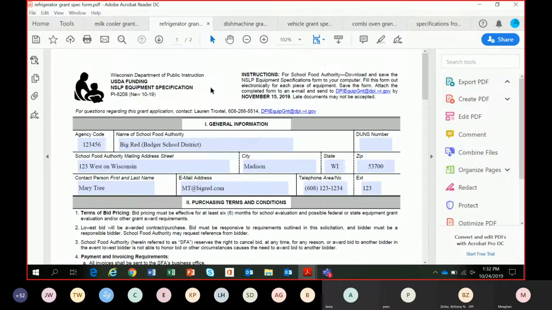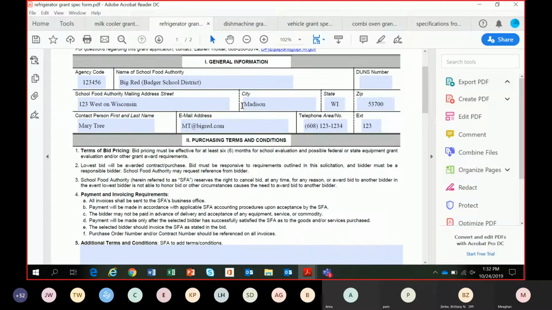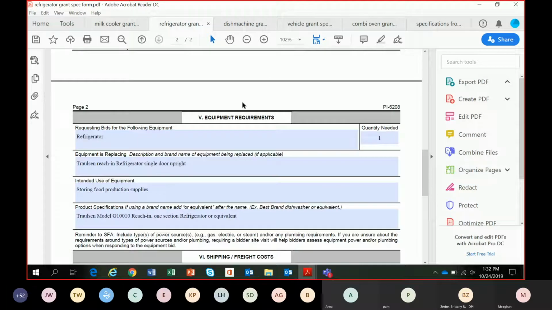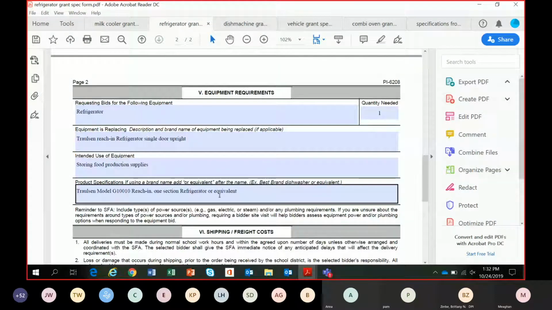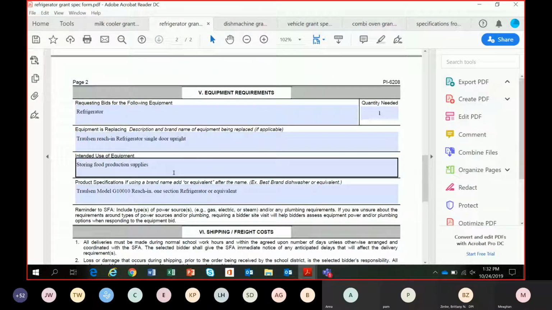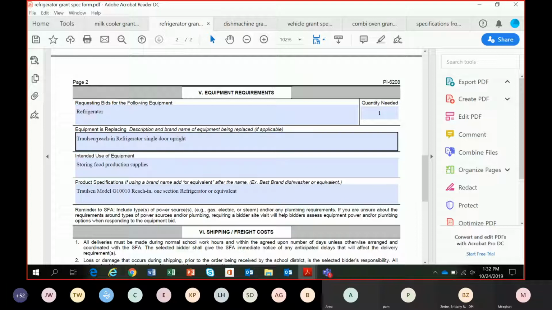Next up is the refrigerator. Again, it's all going to look very similar. The top part is all the same, but then the specifications obviously will vary for refrigeration units. We have an example here of what's being replaced. Intended use, storing food production and supplies. Let's see here, it is a reach-in.